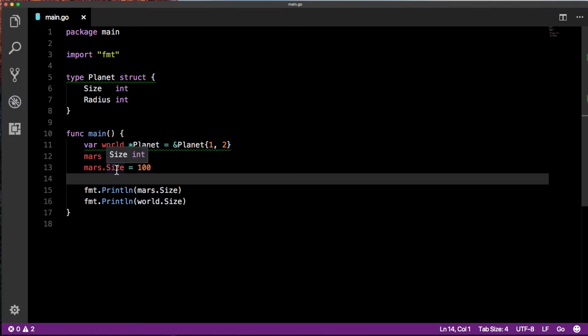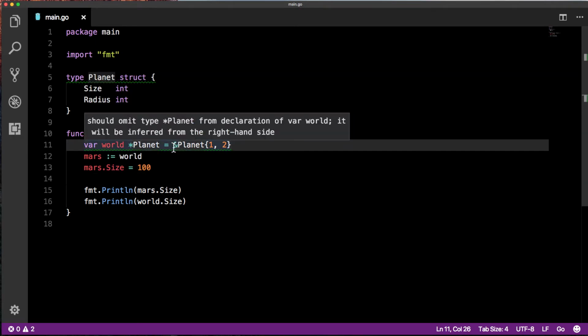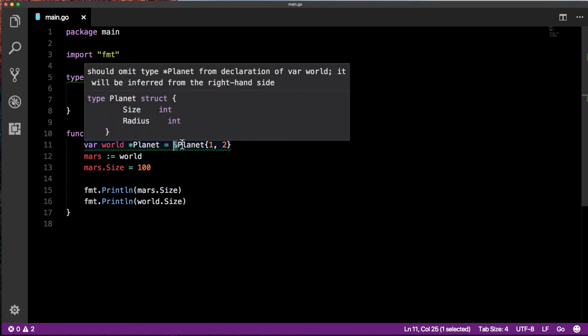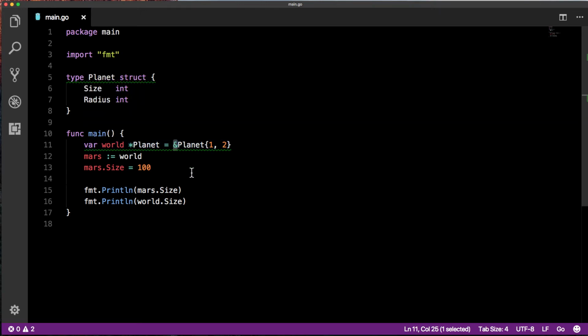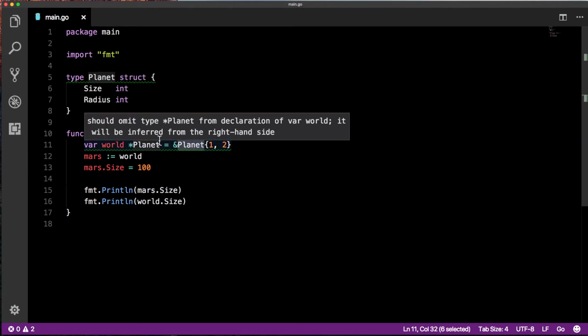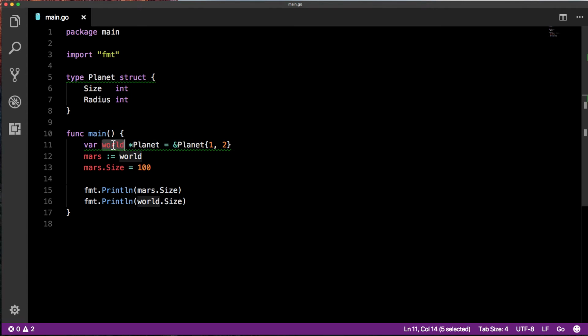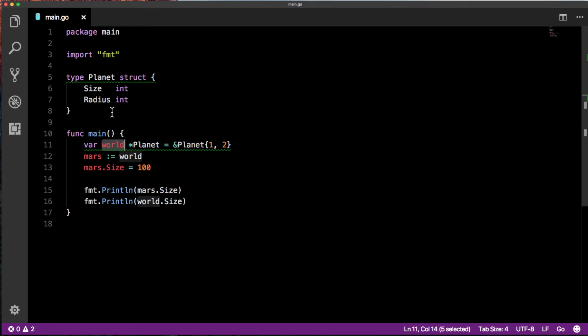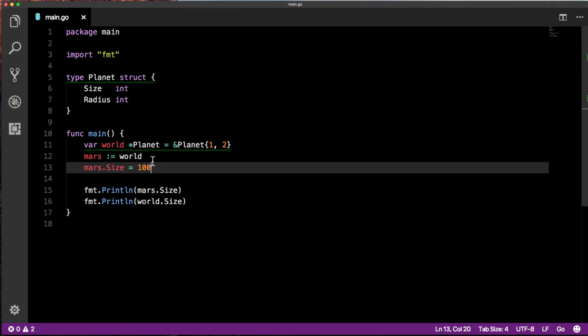And if you want to get the exact class type of thing, then you need to use this pointer, and this tells it that I want the address of this planet, and then you assign this address to the world. I'm not sure how familiar you are with pointers, but if you don't know them, go ahead and check them out. They're really cool, and they're pretty much the same concept in every language. So okay, we have this one, and we did this.